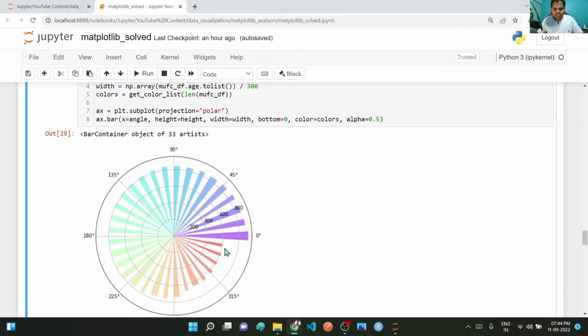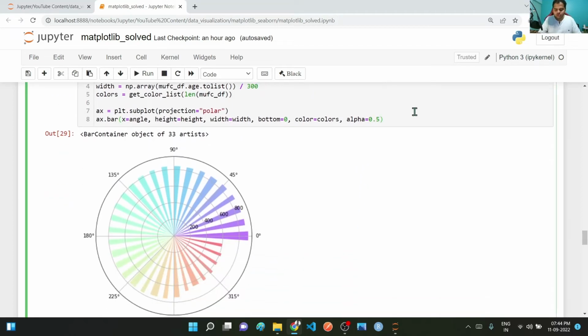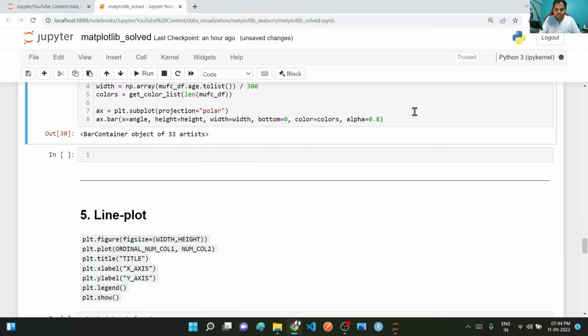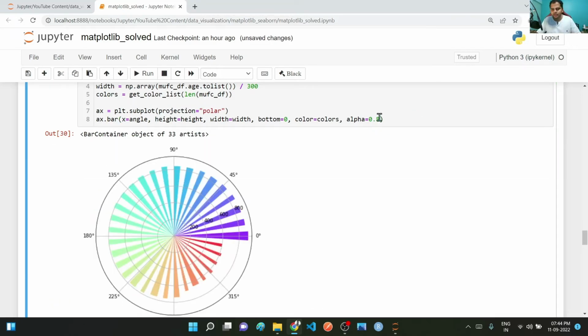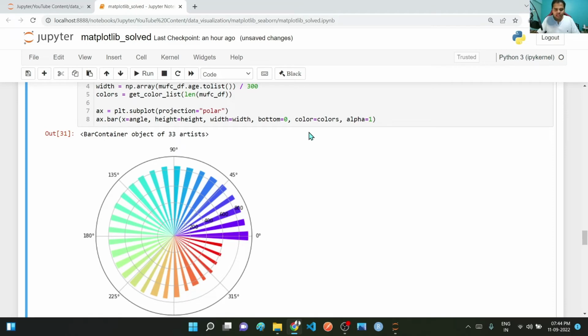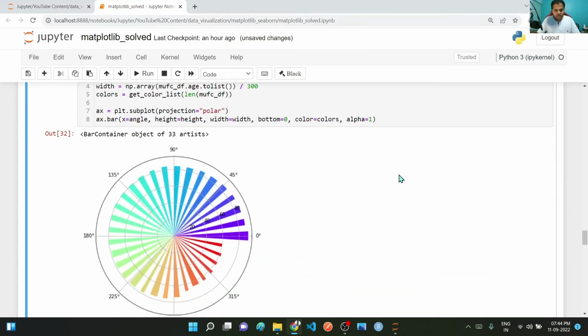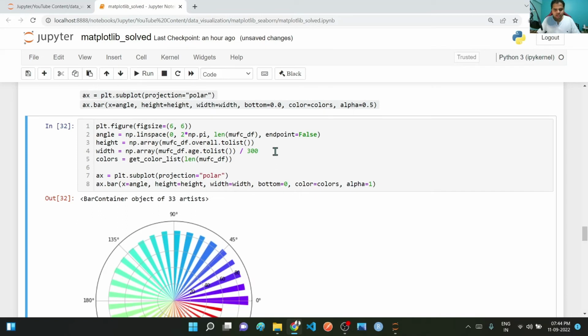And the smaller players, as in the younger players, their age is also small and their overall is also low, so that's the reason their height is small and their width is also small. So now if I change alpha, if I want to darken it, I'll increase the alpha, so let's say 0.8, so it will give a darker version. If I put alpha as 1, it will be even darker. And if I want to reduce the height, I'll remove this and execute. So the height has gotten reduced.